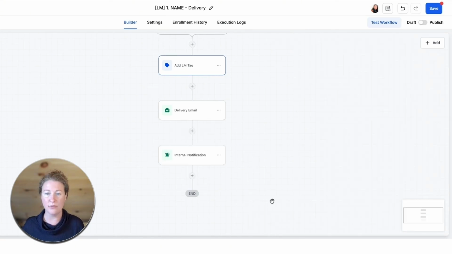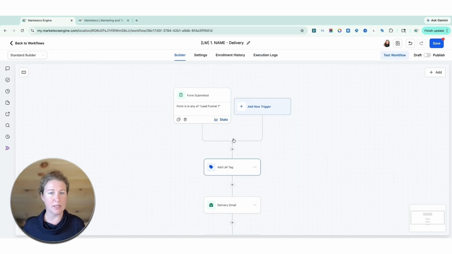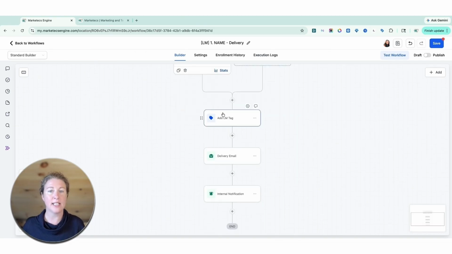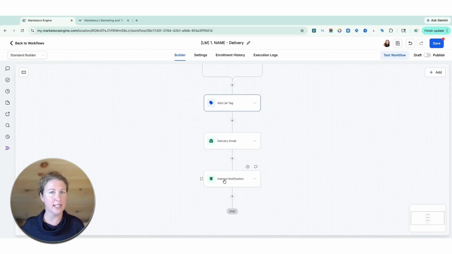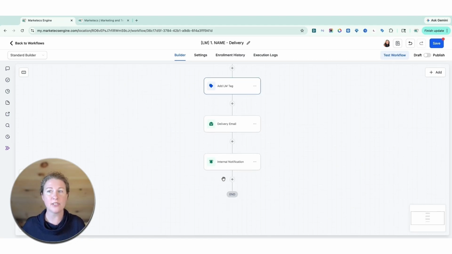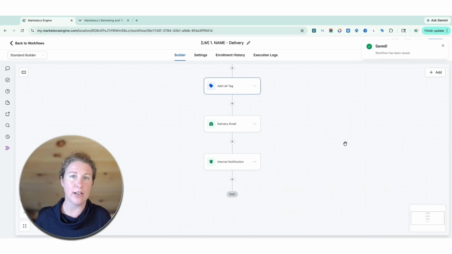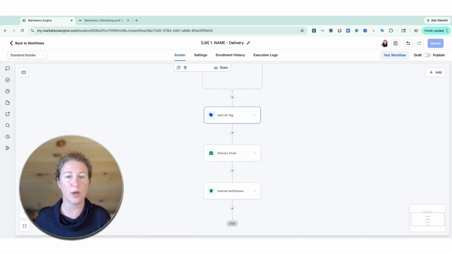So I'm going to save. So you see my workflow is building. I have the form is submitted. Instantly a tag is added, instantly a delivery email goes out, instantly I get a notification saying I have a new contact. Great. There's an example, and I'm going to save my changes. That is an example of a very basic workflow. One trigger, 3 actions. I don't need any conditions. I don't need anything else at this point. That is one way to get started with a workflow.